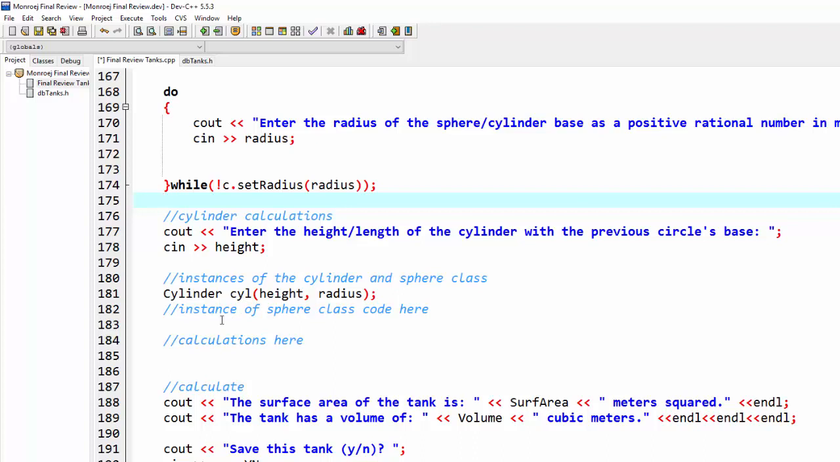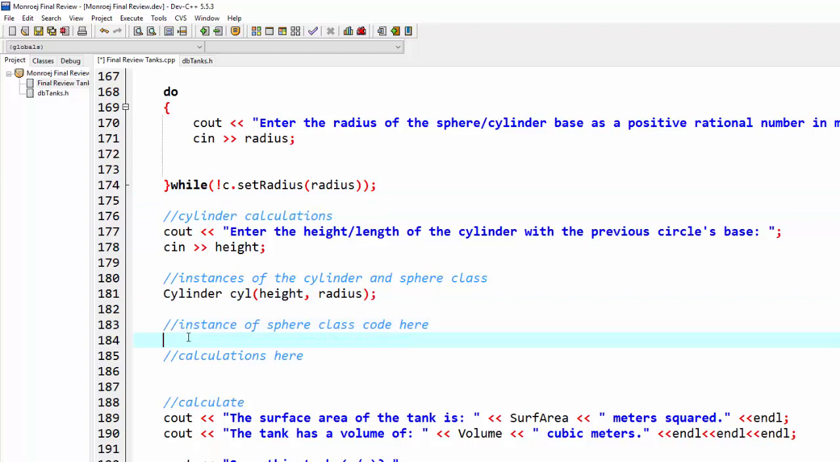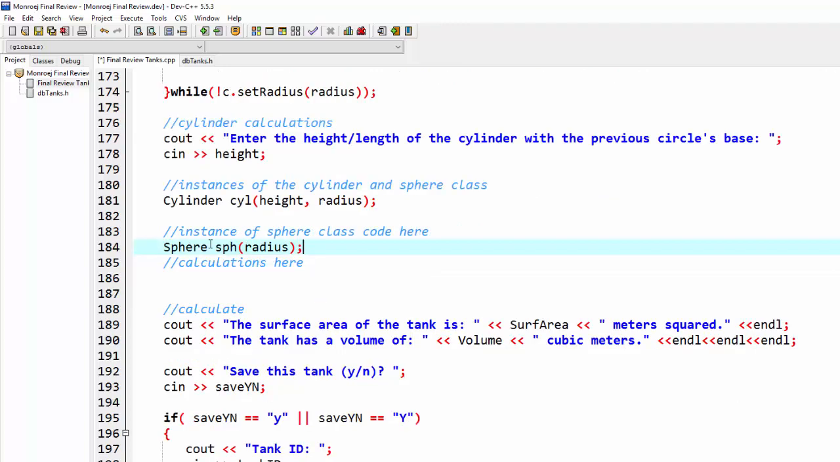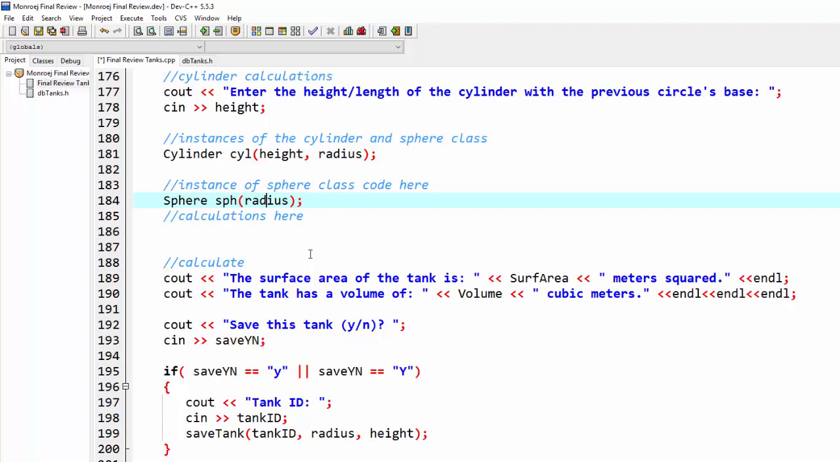So here, I'm going to instantiate a sphere. And I already know the sphere's radius. It's the same radius of the cylinder. So sphere, SPH, let's do SPH there. So sphere radius, that creates the sphere, calling the constructor with that given radius. Okay, and then it says calculations here.